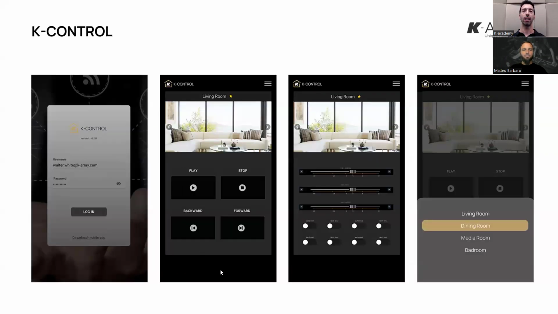The K-Control is an app available for Android and iOS dedicated to the end user. It's an app that allows you to control your installation. You can manage the volume of each zone of your installation. You can manage your sound sources. You can save and recall scenes. And you can even control third-party devices which are part of your installation.